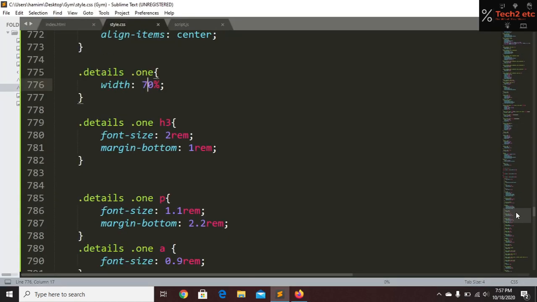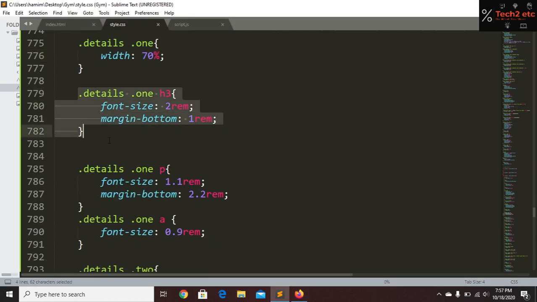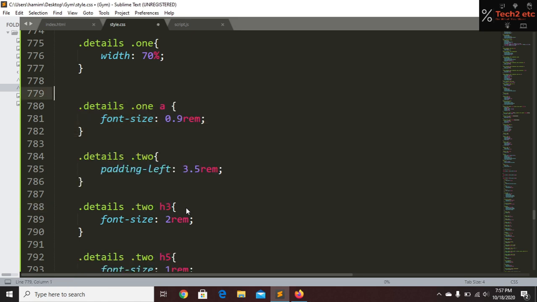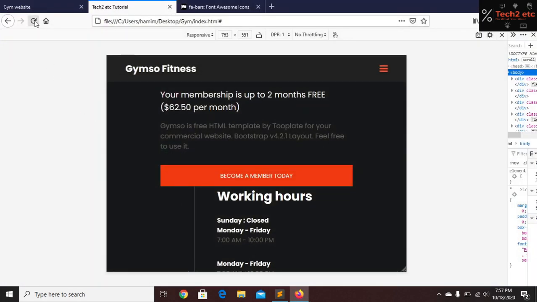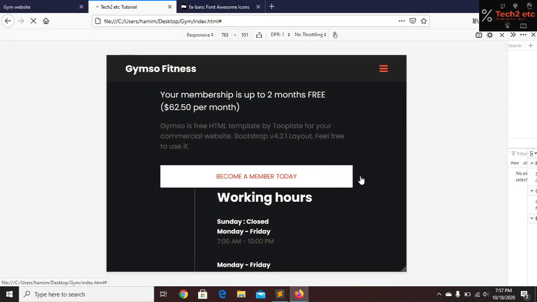And in our H3, I don't want to change this H3 and paragraph from here. And for our button text, it will be 1 rem. That's it. Now save, go to our website and then refresh. So yeah, here is our button.